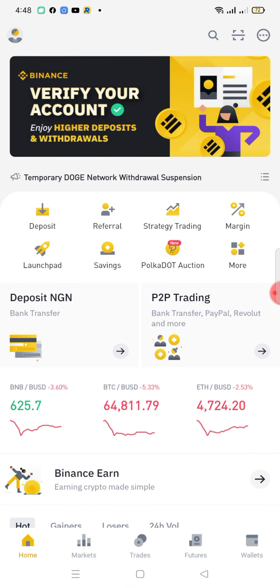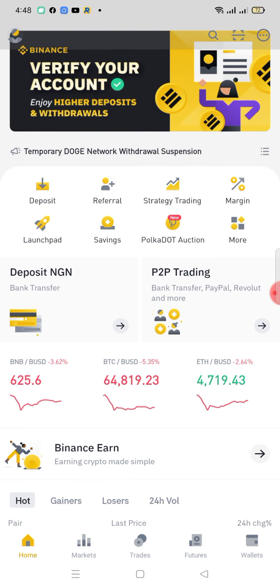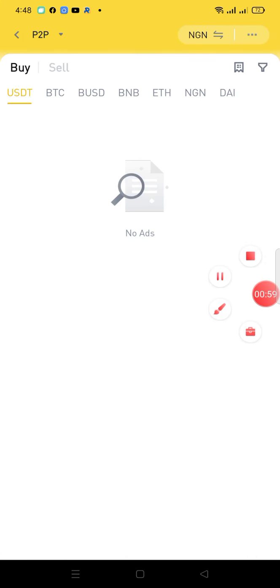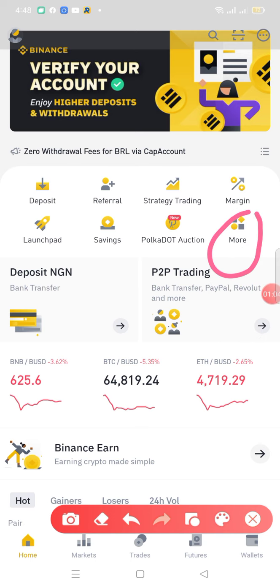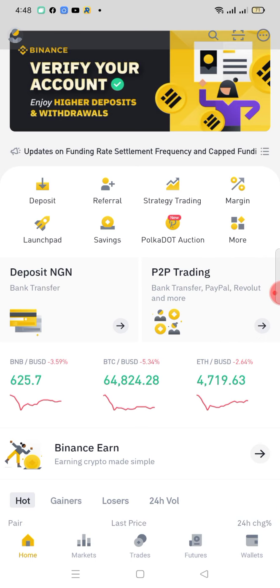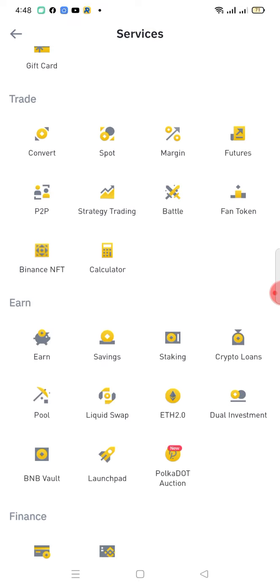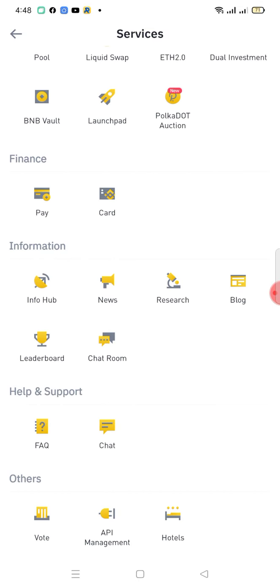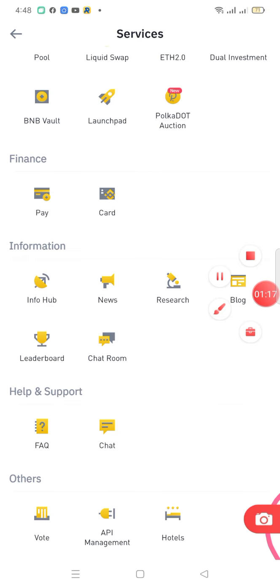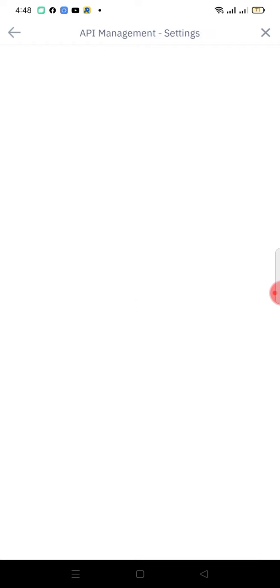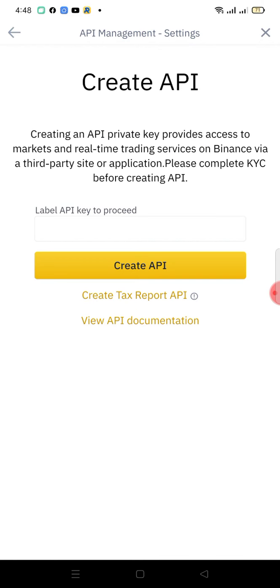Now we want to activate the Binance so we can bind it with our Royal Q. So the next thing we do now is to come to More, where you see More under Margin. You come to More, you click on More. You go down, you see where you get to see API management. I'm doing it this way for easy access. Click on API management. It will take you to a place called API management settings.